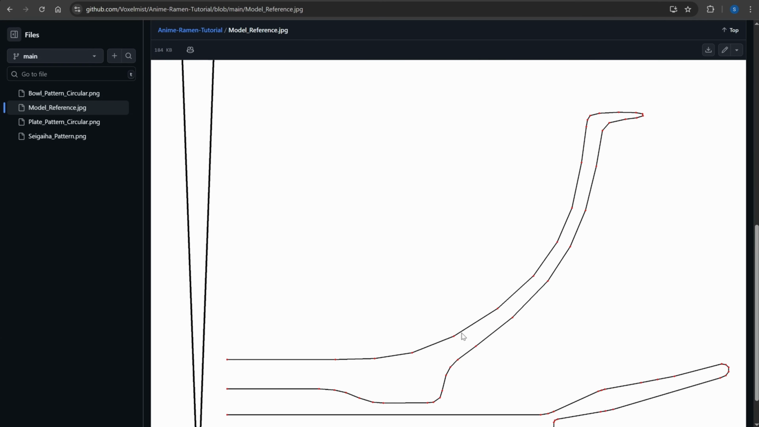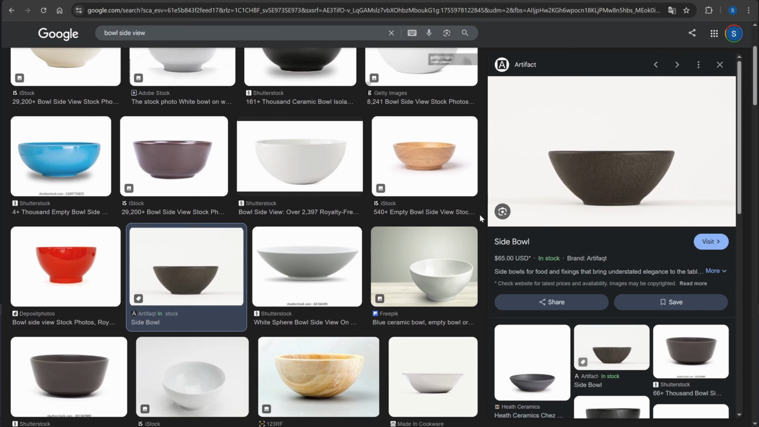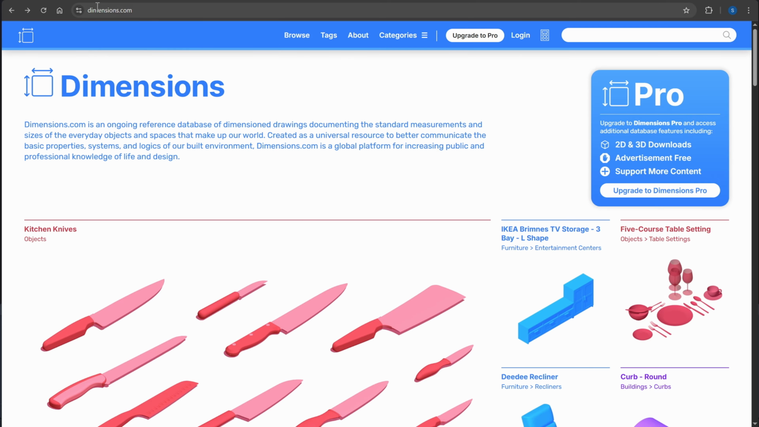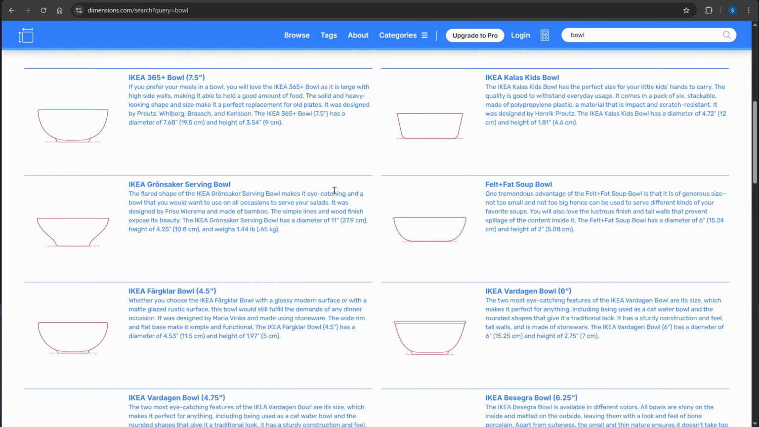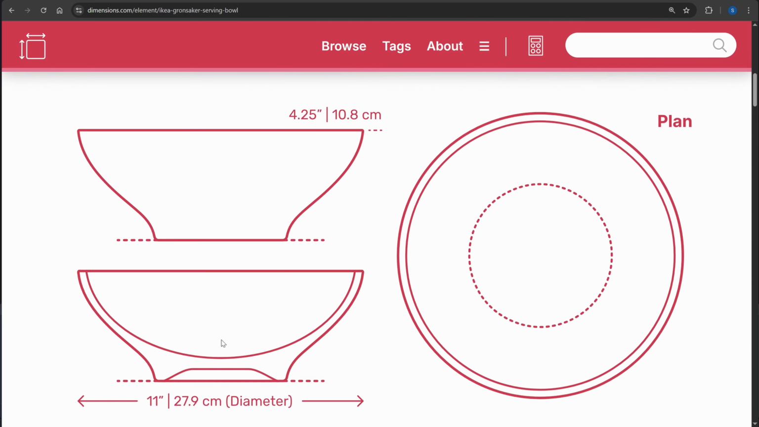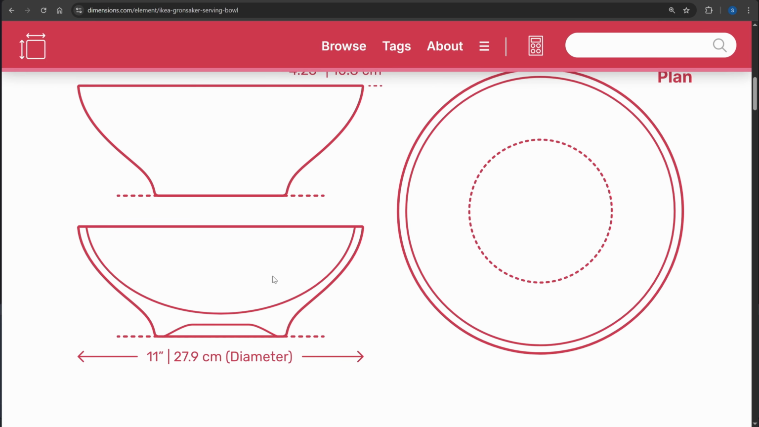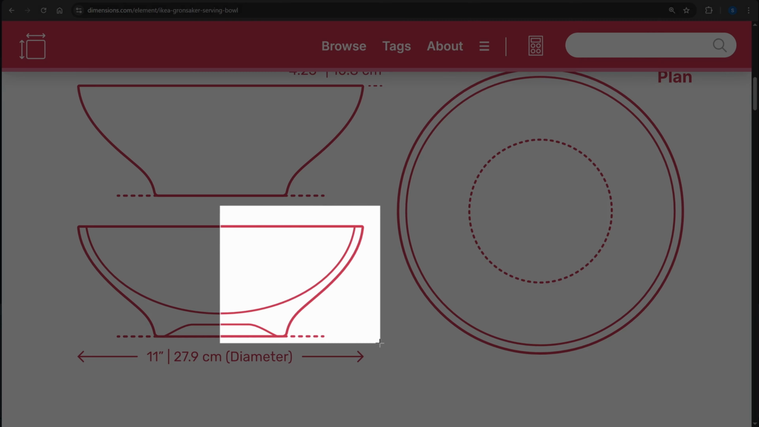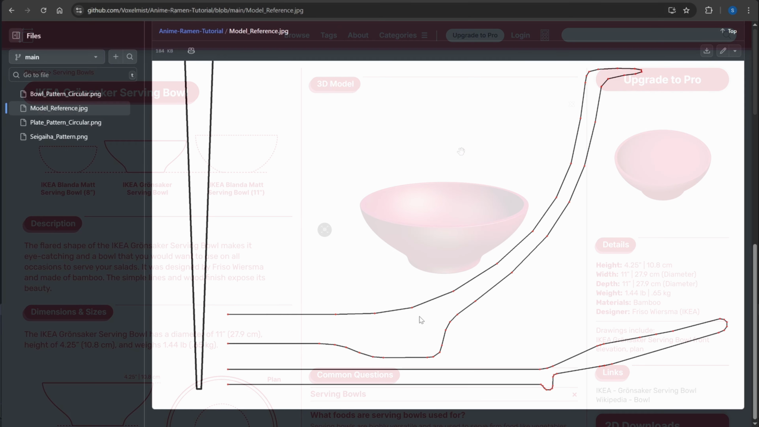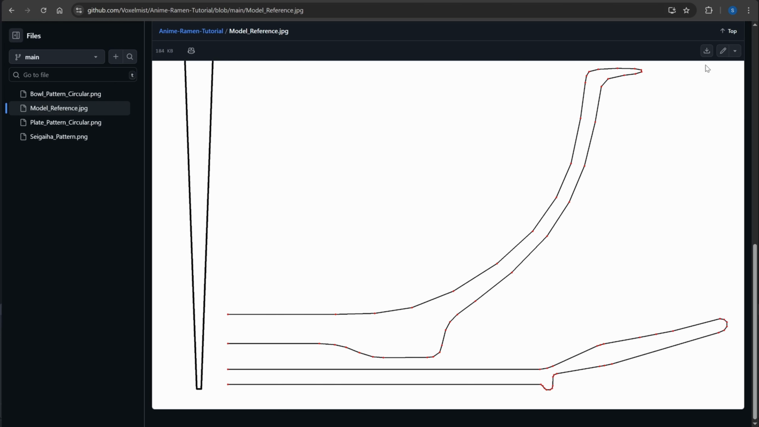Now, if you prefer, you could also create your own reference image, or use any side view photo of a plate or bowl. Or you could use a site like dimensions.com to find good references. This site is especially useful since it includes side views showing the inside curves as well. And they even show a 3D model of how it looks. But as I said, I'll be using my own reference, so I'll just go ahead and download this one.